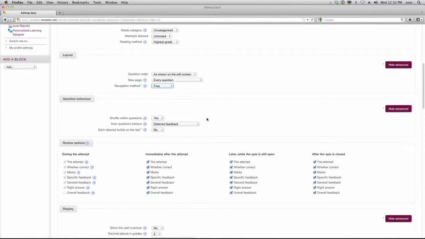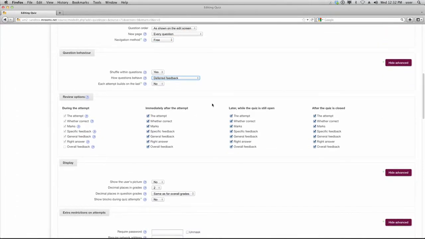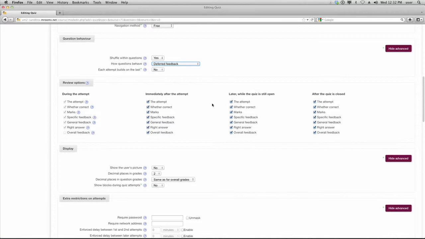The question behavior allows for variations in the way students receive feedback from you. See Moodle 101 for faculty for more information on the 8 question behaviors. The Each Attempt Builds on the Last option provides another option for feedback. If multiple attempts are allowed and this setting is set to yes, then each new attempt contains the results of the previous attempt. To show a fresh quiz on every attempt, select No for this setting.